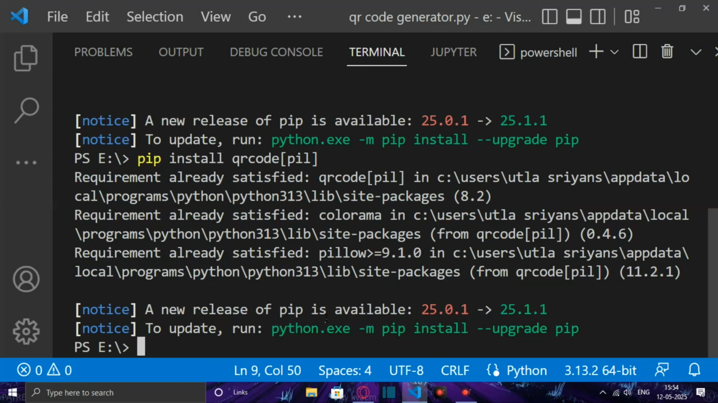Note, internet is only needed during this installation step. After that, the script runs entirely offline. Now, let's walk through the code step by step.